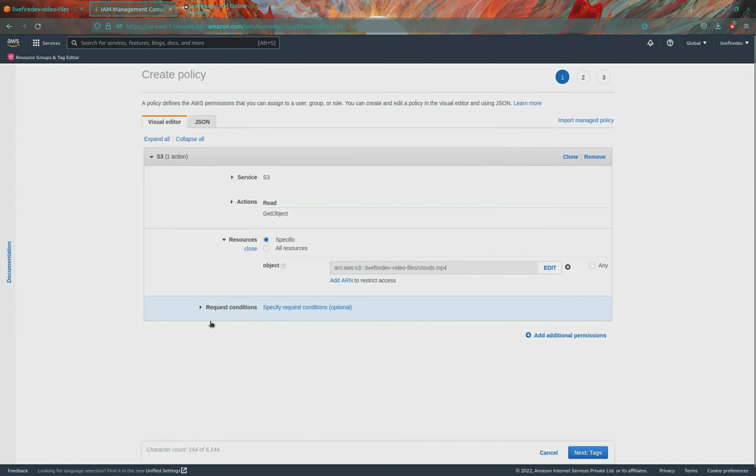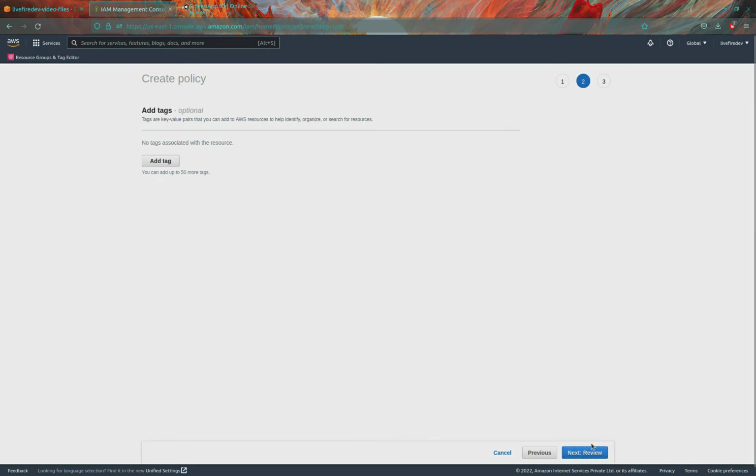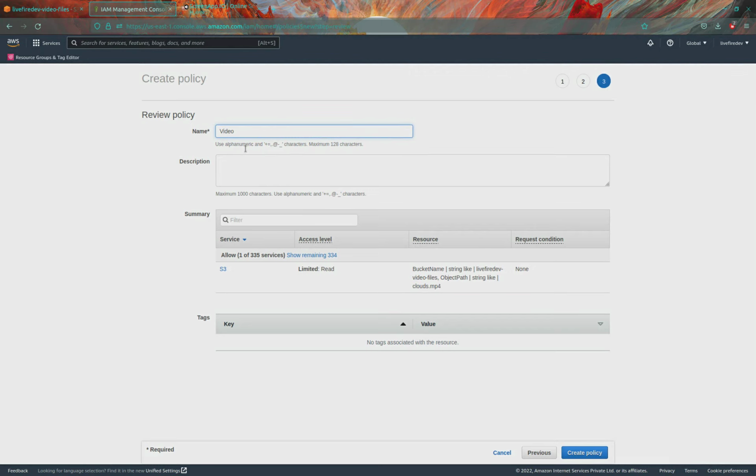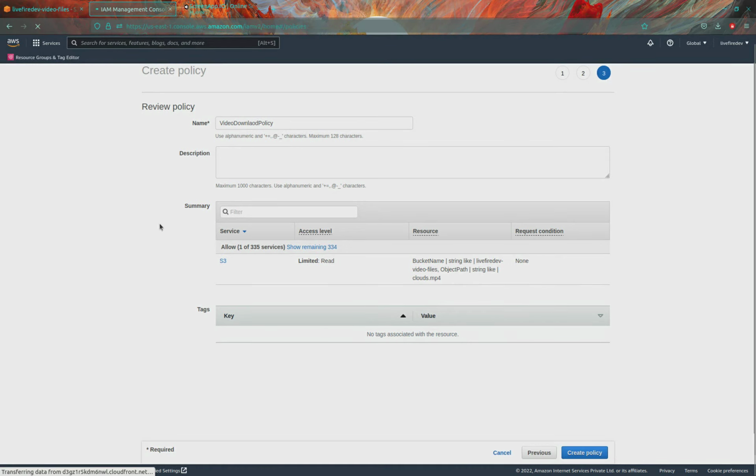So I'm going to come over here, select this ARN, Add ARN here, and paste it in and say Add. Okay. Conditions we are not really interested in right now. Let's say Next: Tags and Next: Review. Finally, it gives us a name, and then we will say video download policy. Okay, and then we go ahead and say Create policy. At this point, the policy is going to get created.